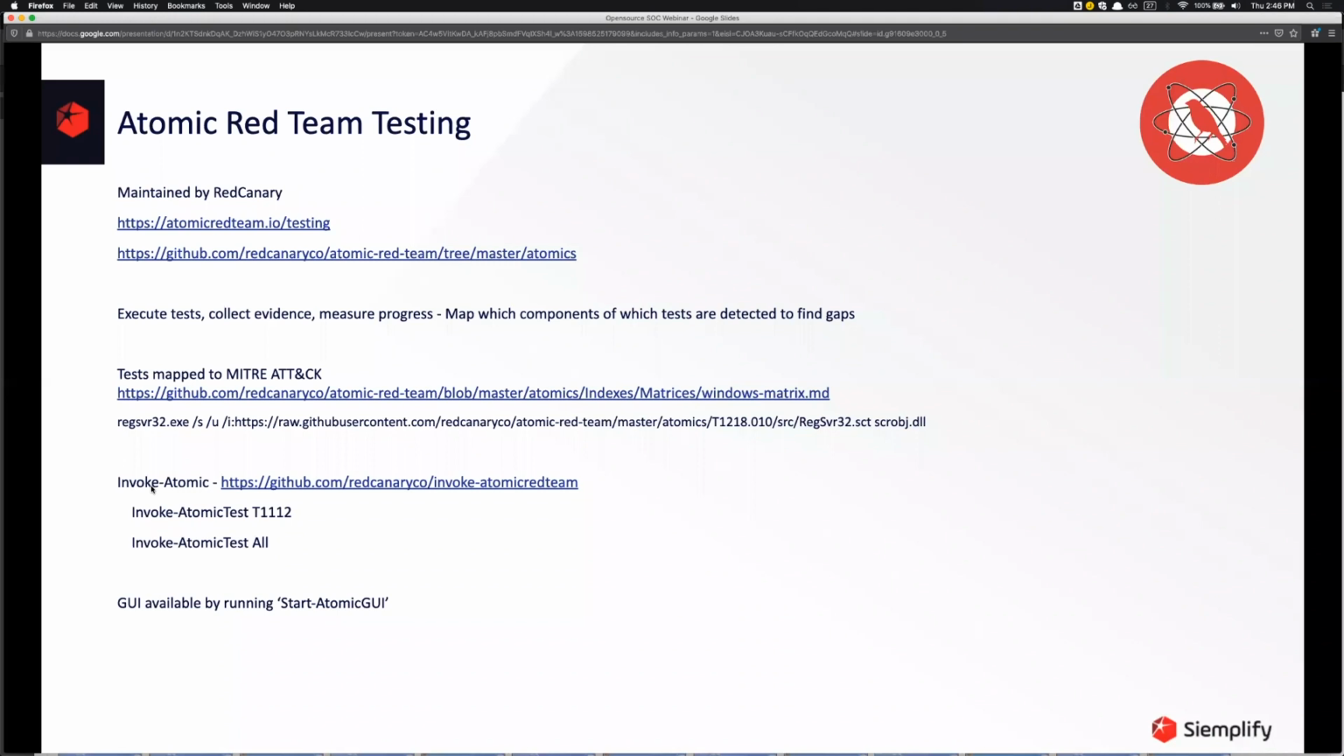There are other frameworks for other operating systems. And you're able to go ahead and invoke individual tests, or if you want to watch your sim light up like a Christmas tree, you can just use the Invoke-AtomicTest All command, say yes to the warning that's presented on screen, and watch it commit every test that it has. If you're interested in doing so from a GUI, they also provide one of those.